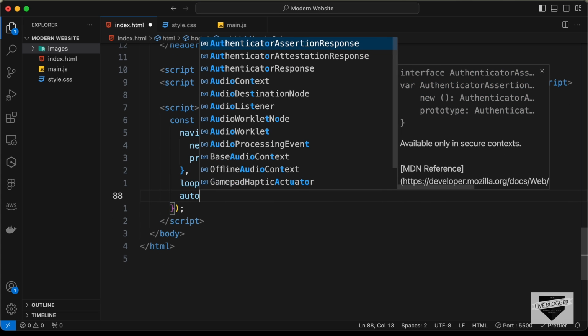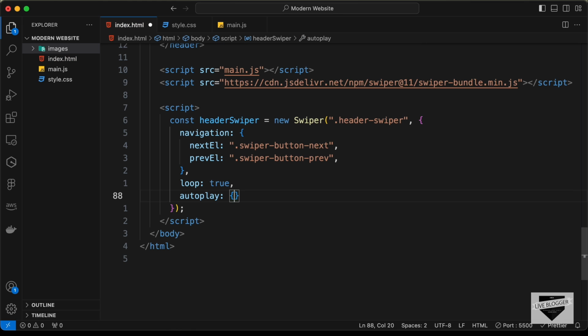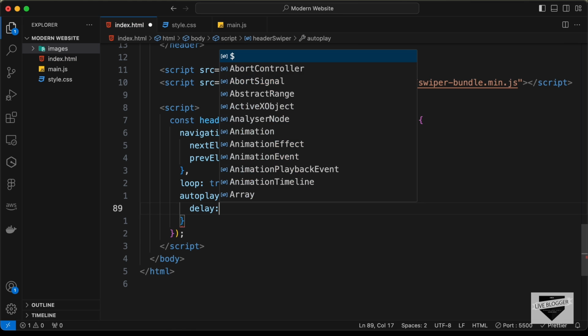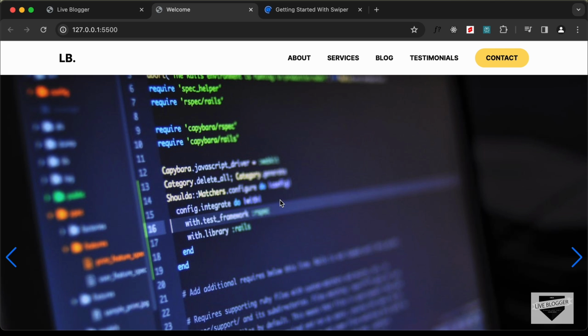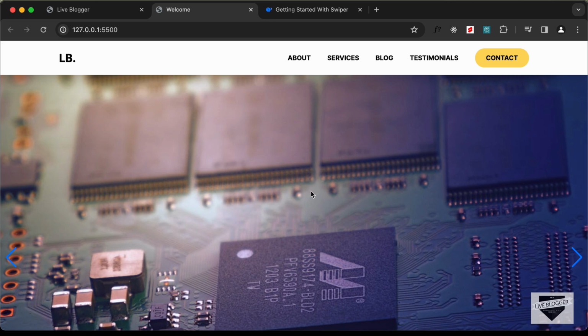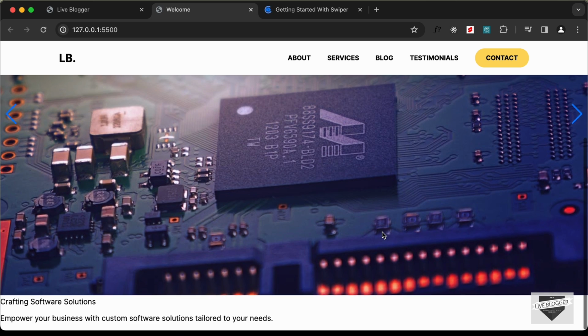And let's go ahead and add an autoplay. So let's type autoplay, and let's set the delay, and let's set it to 5000 milliseconds, which is 5 seconds. Right now let's go back, and here we have the slider, and let's wait for 5 seconds, and we can see that the next slide is being displayed. So it is working alright.